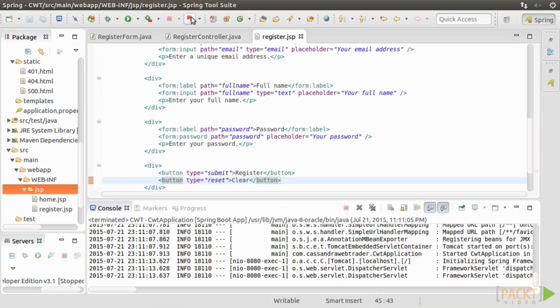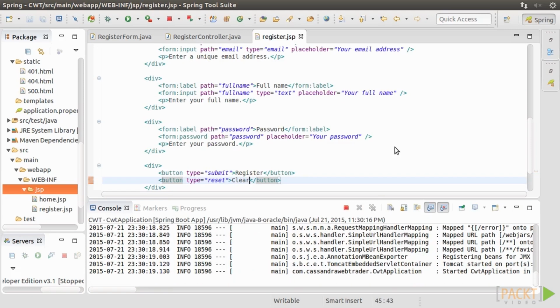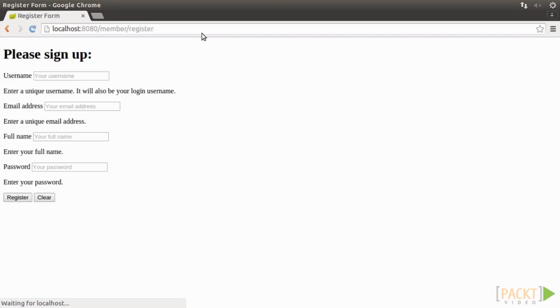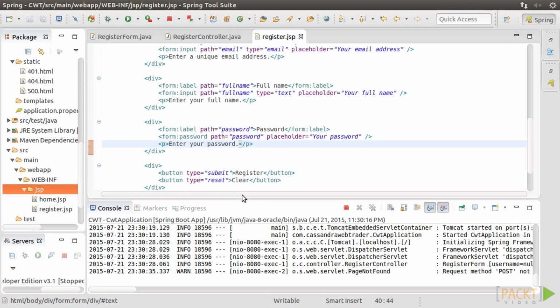Okay, cool. Now reset the application. Go to localhost 8080/member/register. The register form shows up. When we click on the register button, a 405 error is found. It's because we haven't coded the POST request method, so let's do it now.